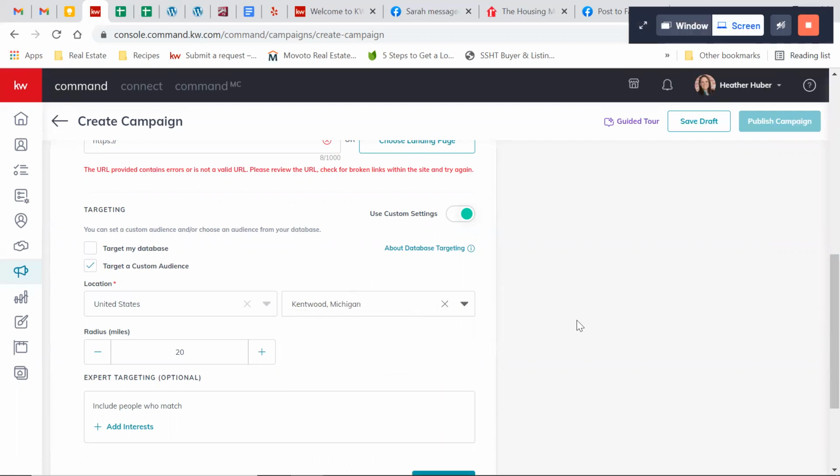So Kentwood, Michigan. And if I want to keep it local, I think you can go as low as 15 miles, maybe it's less. And then I think as much as 50 miles. 50, right. I do remember that. So I'm just going to keep it local and go to 15.